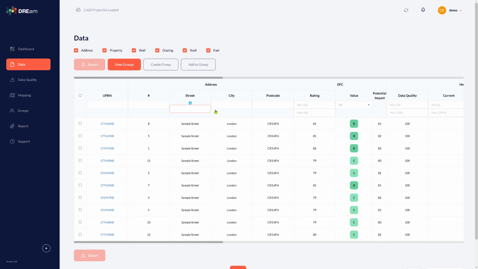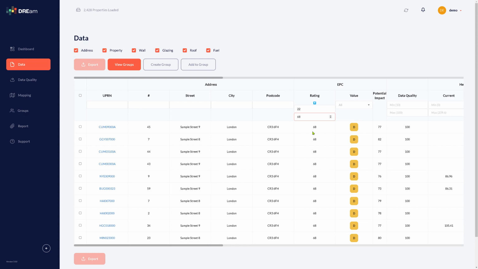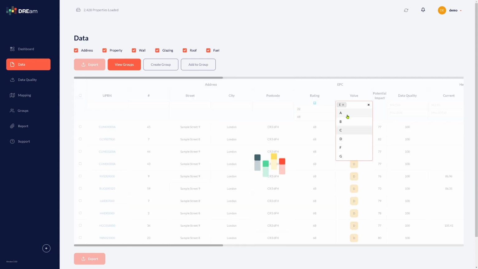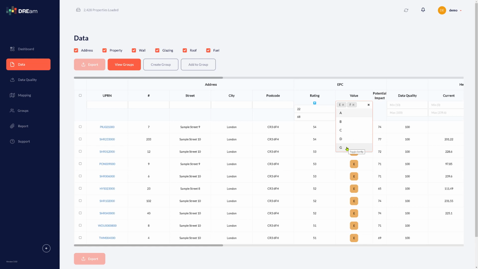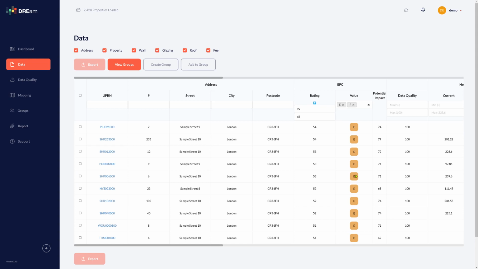There are different versions of the filter. If we look at the EPC rating, we can see we can add a minimum and a maximum. So minimum will say is 22, maximum 68, and it will only show me the properties that fall within that bracket. We can also filter from drop downs. So if I picked E-rated properties, Fs and Gs, you can see that they've been put in the filter criteria. If I want to remove one of those, I can click it and it will remove the Gs. And if I want to get rid of all the filters in a group here, I can just click that X and it will reset it.